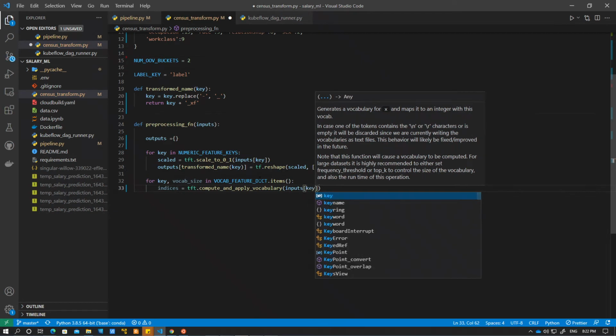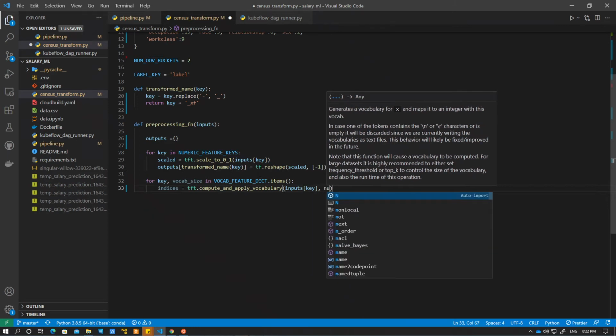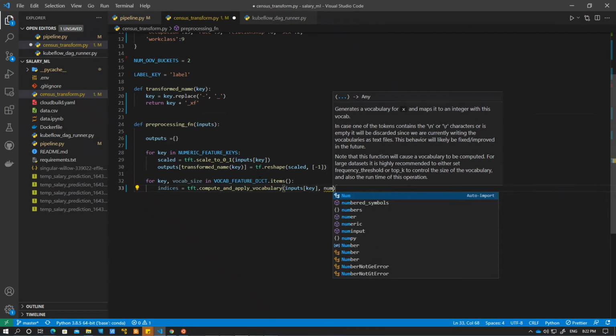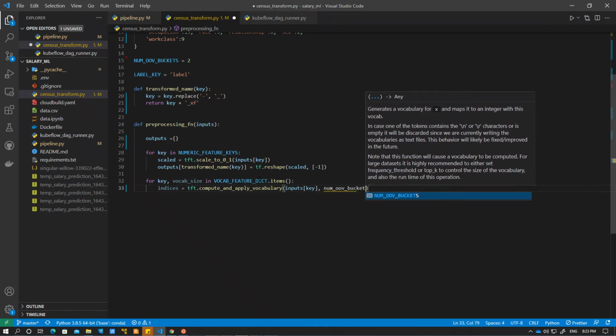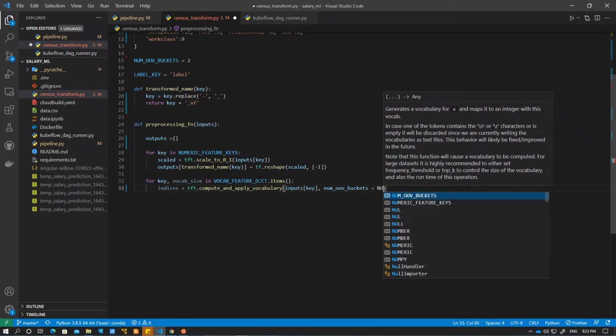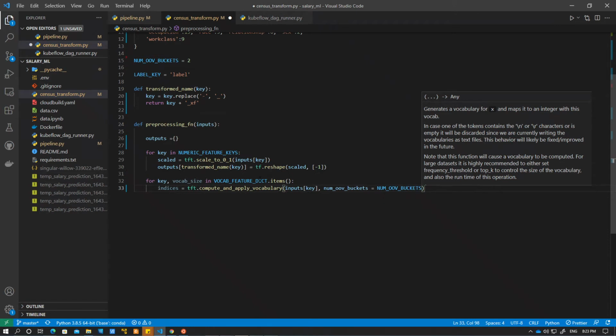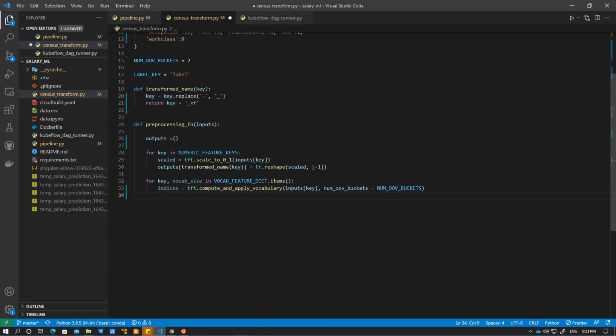dot key. Now I'm going to leave the documentation for tft, and then you can go ahead and read what the compute and apply vocabulary does, what scale to 0 and 1 does, so that you have a better understanding from the documentation, right? And then we have num out of brackets, right? And then after that we one hot encode this.